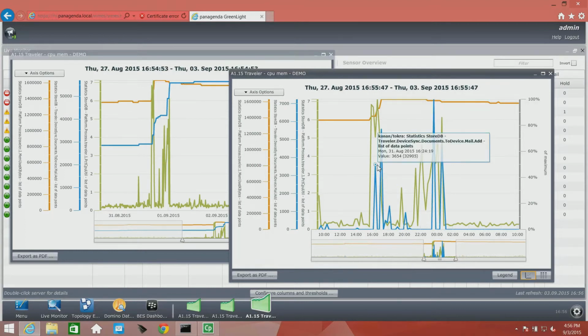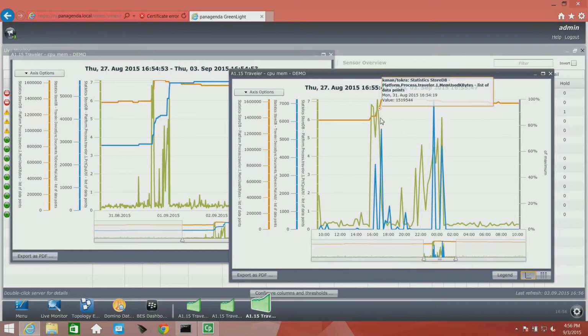So I see that more than 3,500 emails have been pushed on this particular date and time from the traveler server down to the devices. And this was the main root cause why the CPU utilization for the traveler task peaked up to 7%.